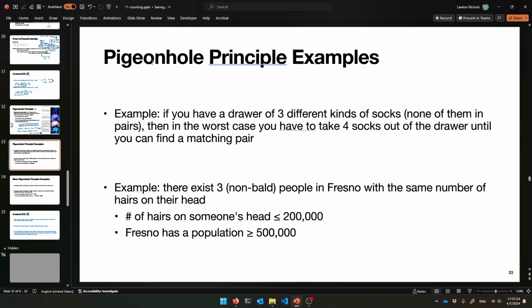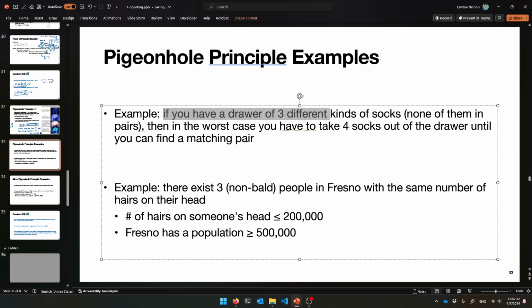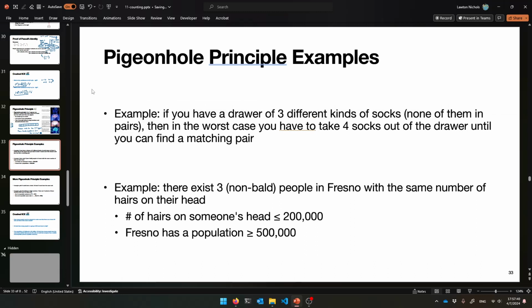Use the pigeonhole principle. So here's how you use it. Here are some cool examples that are kind of fun word problems for once. Let's pretend we have a drawer of 3 different kinds of socks, and we're very lazy and we don't fold our socks, so none of them are in pairs right now. You put a blindfold on, you take a sock out, it's just a single sock. So in the worst case, this is the pigeonhole principle at play. You are forced to take out 4 socks if you put on a blindfold. You have to take 4 socks out until you can find a matching pair, in the worst case.